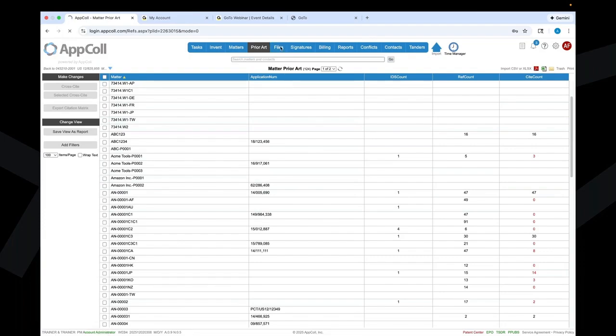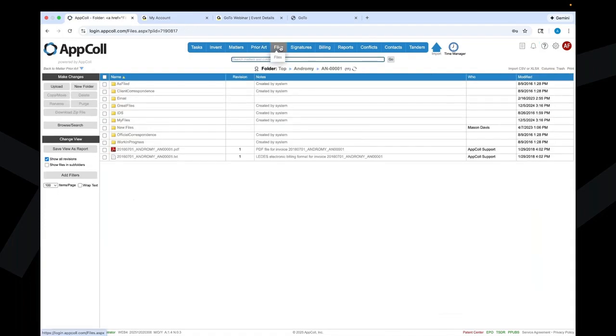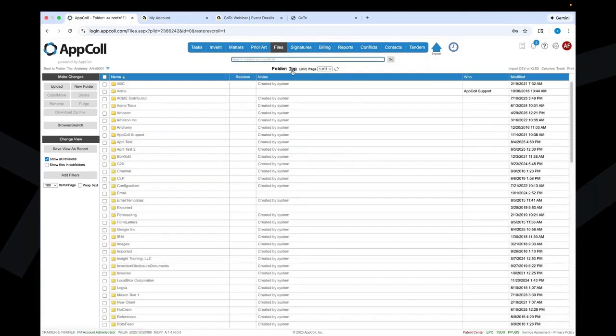The next module we'll look at is the files module. This is a good teaching moment. So I've drilled into the files module. So I've what we call breadcrumbs here. I'll go ahead and go back to the top. And I can use those breadcrumbs to navigate easily.